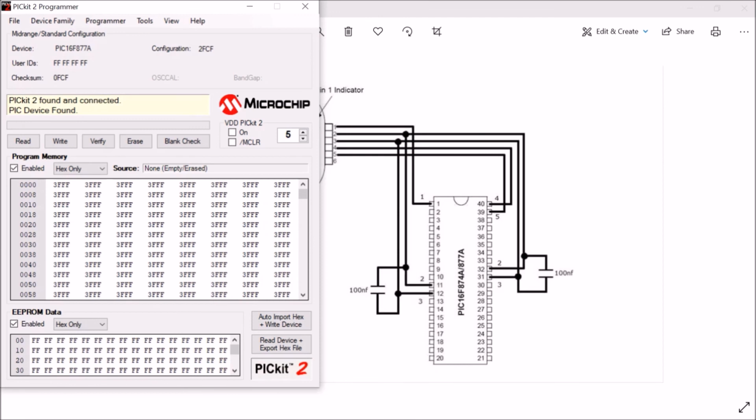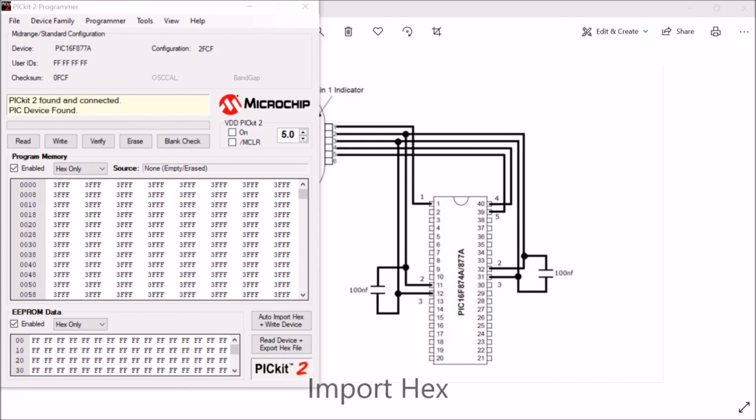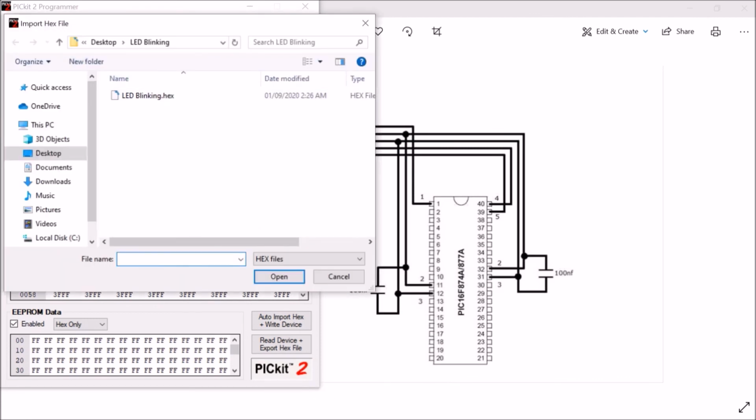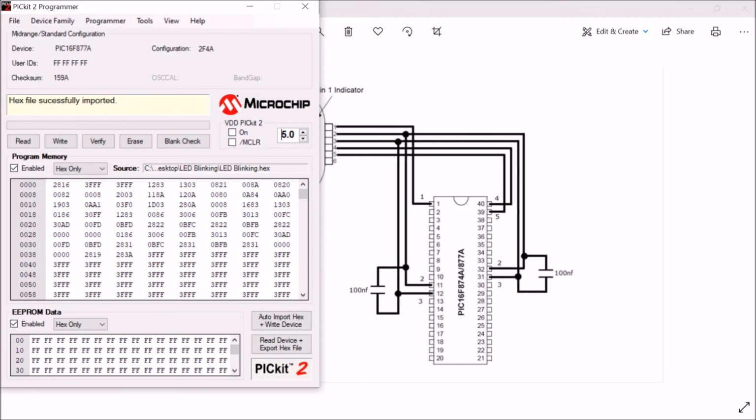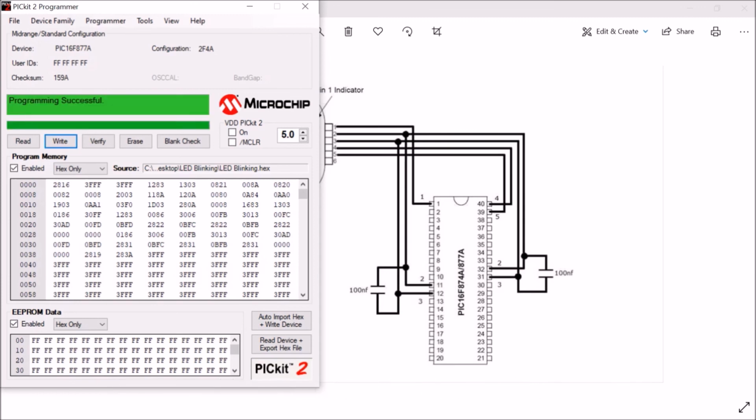After this, all you need to do is go to File, Import Hex, and then look for the converted hexadecimal program that we just made using our MikroC compiler. And then it should be successfully imported, and then just click on the right button and your program should burn to your microcontroller successfully if you have correctly connected your microcontroller to your PIC programmer.